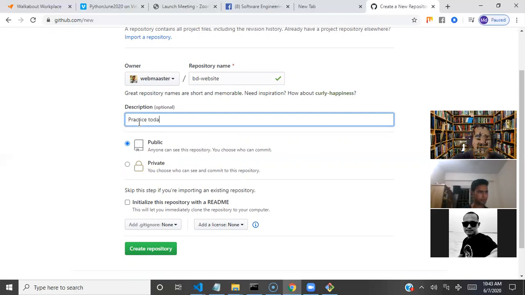Practice today. Or you can name it anything. You can describe it and keep it public. Anyone can see it. If you make it private, no one can see it except your colleagues. If you want to make it private, you have to pay maybe $7 per month. They have also $7 per month. Even you can upgrade it, maybe $20 per month. If you are a company, maybe 100 software engineers will be working with you, maybe $100 per month, maybe $500.